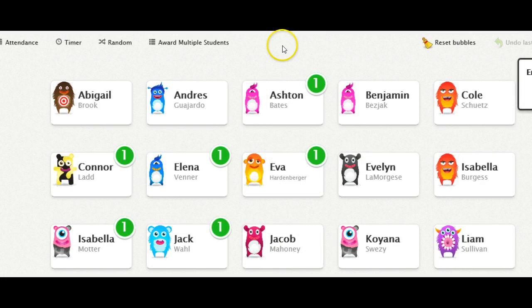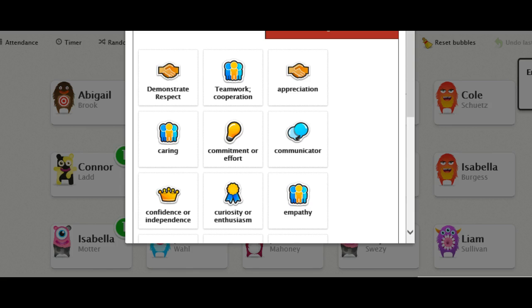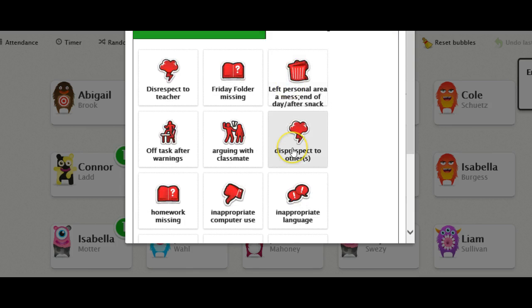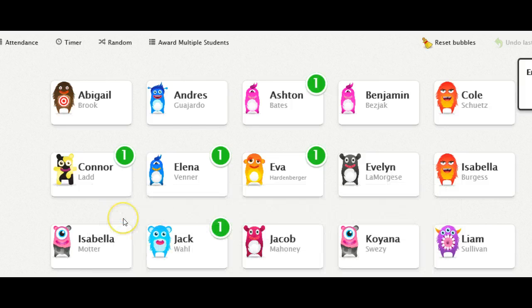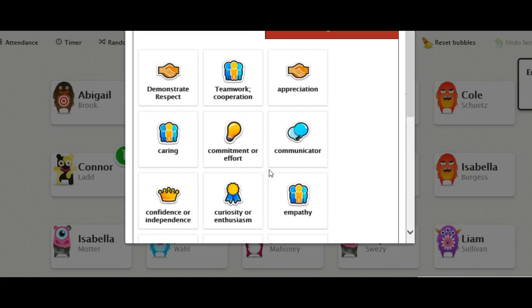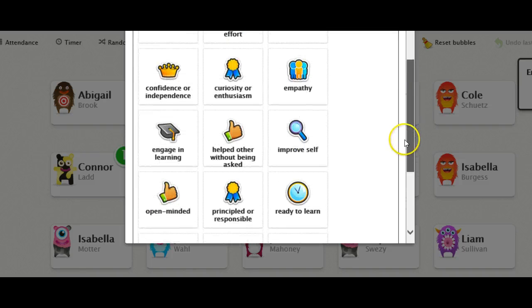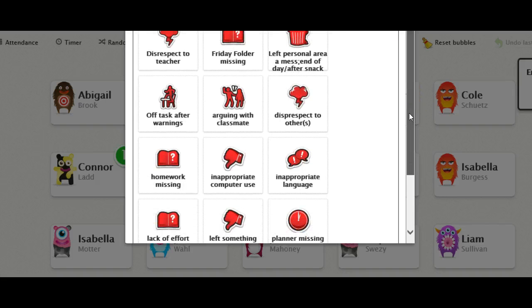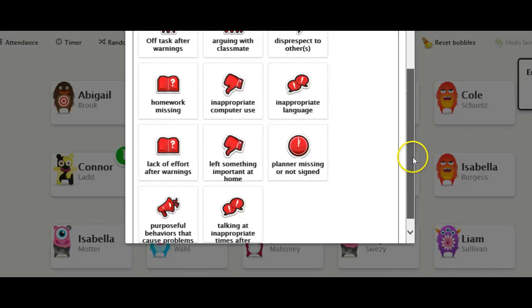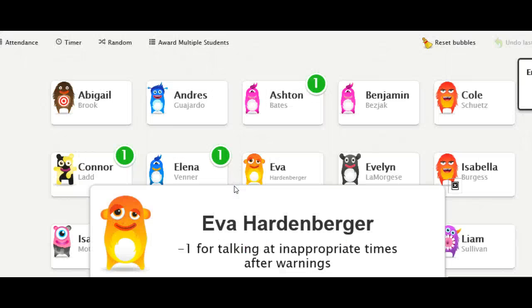Now, of course, nobody wants the negative points, but let's just say that Isabella over here forgot her homework. So she's going to get a ding for missing her homework. And let's say, who's going to talk? I know, let's say Ava's talking. Okay, so Ava's been warned a couple of times, but she just keeps talking. So she's going to lose a point for just talking over and over again.